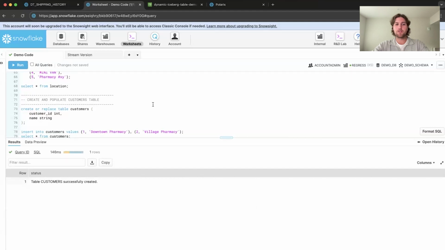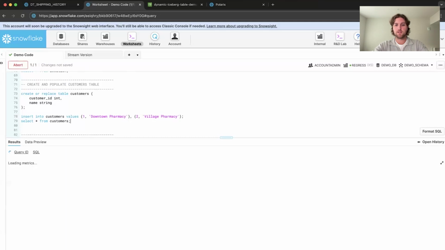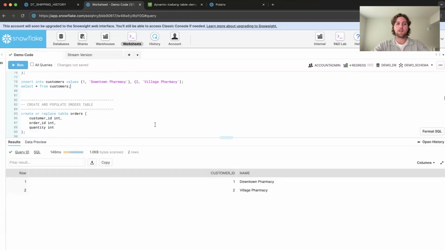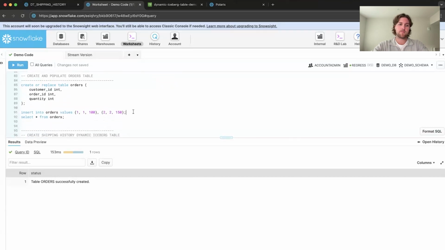We have our customers table. Right now we have two customers we're going to use in the demo. We have Downtown Pharmacy and Village Pharmacy. We can see that was populated okay. Then we're going to create our orders table. Right now, an order is just going to be associated with one customer. It's going to have an order ID, and then it's going to have some quantity of medicine that they've ordered. So here, we insert some data. We see that customer ID 1 made order 1. They ordered 100 units. Customer 2, order 2, 150 units.